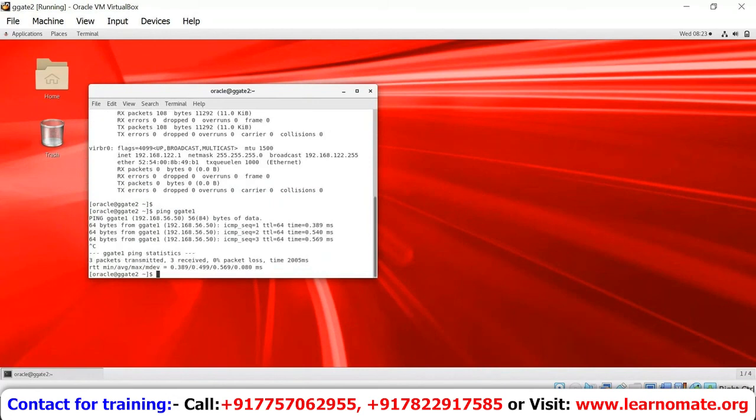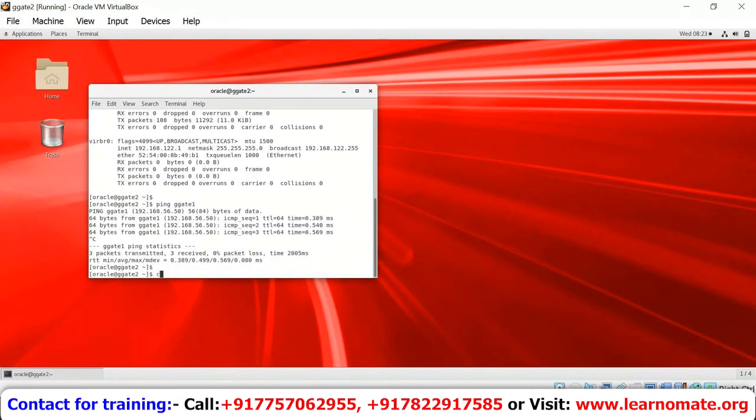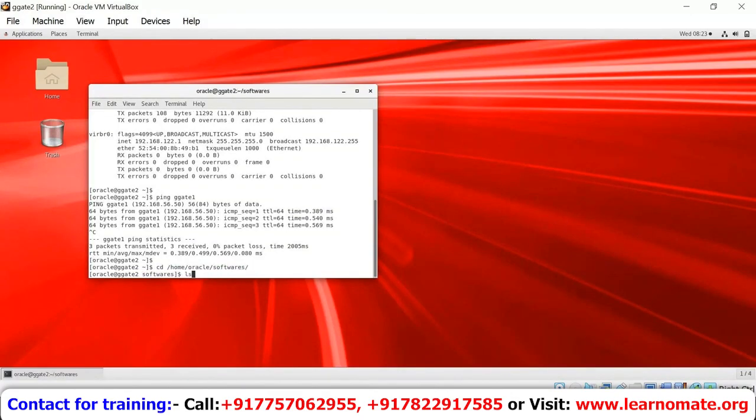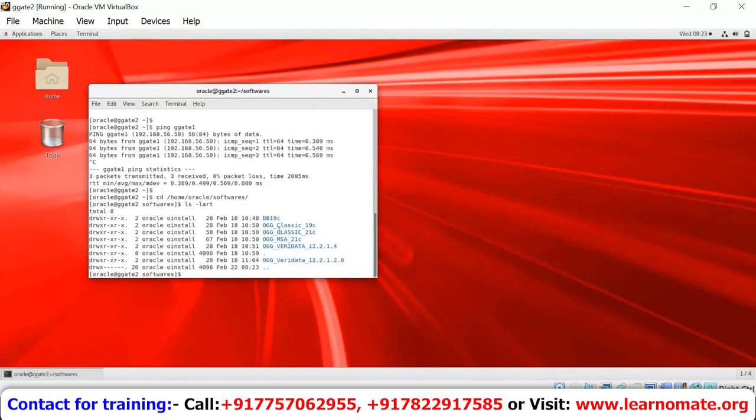Now in these servers, if you go to the folder /home/oracle/softwares, under there you can find the binaries related to your Classic 19C, Classic 21C, Microservices 21C, Veridata 12.2.1.4 as well as 12.2.1.2.0, as well as database 19C binaries are also present on this server. Now the databases are already created on this machine.